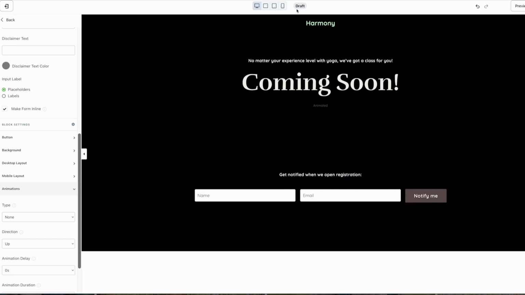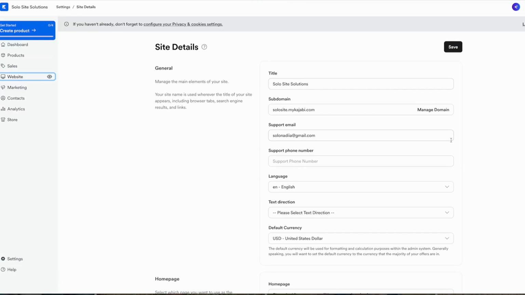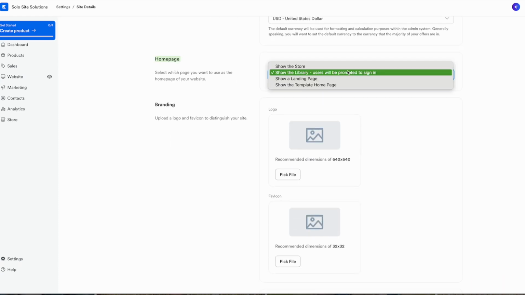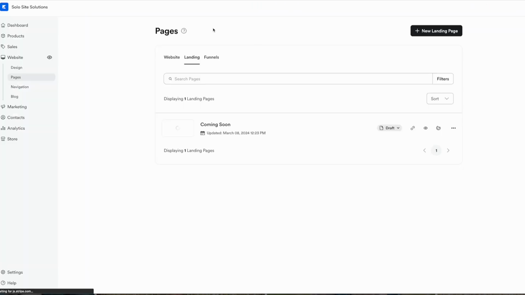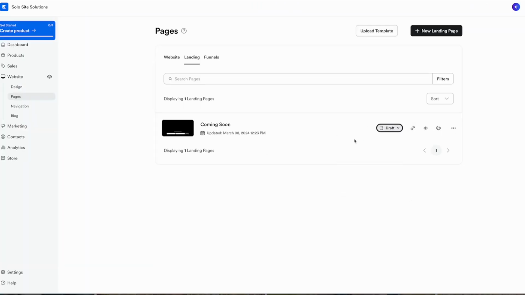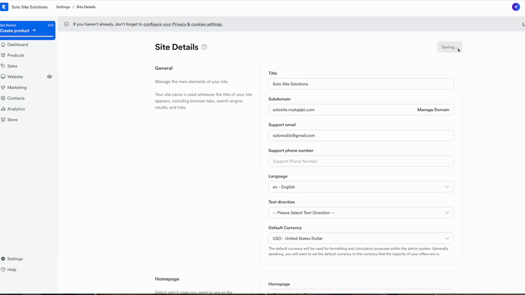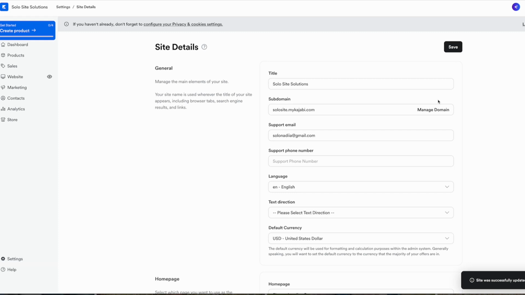Once you're happy with it and you have all of the things here, go back to settings, site details, and scroll down to homepage, and we will set our new landing page. Let's go back here. It's probably not published. Make sure that's published. So once we save here, let's put it to publish. So our coming soon, and then we will see it here, right there, and save. So now we have our coming soon page as our home page.